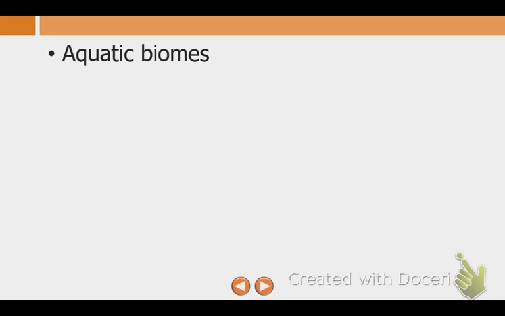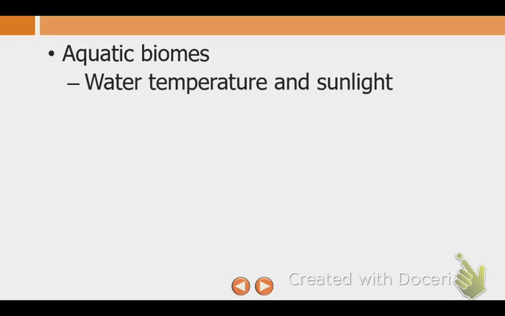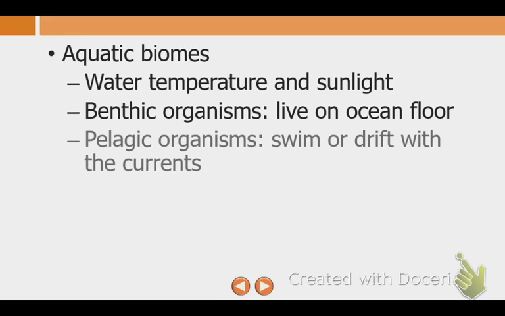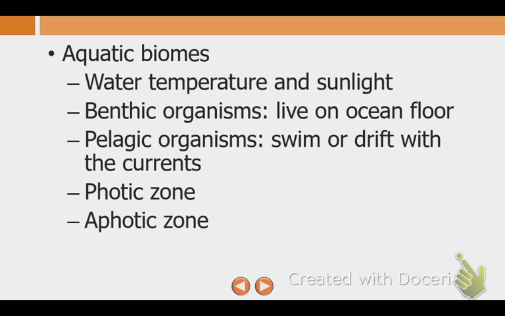All right, we also need to look at aquatic biomes. When we do that, we have to study water temperature and sunlight. Benthic organisms live on the ocean floor. It's very dark. There's no sunlight down there, and it's very cold. Pelagic organisms are the kind that can swim or drift with the currents. A lot of times they will swim in schools, especially in the ocean. The photic zone indicates that there is sunlight, and the aphotic zone indicates areas where there is no sunlight. The abyssal zone indicates an area that is just an abyss. It's a large, empty space.